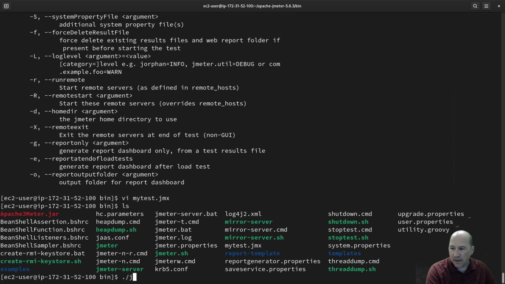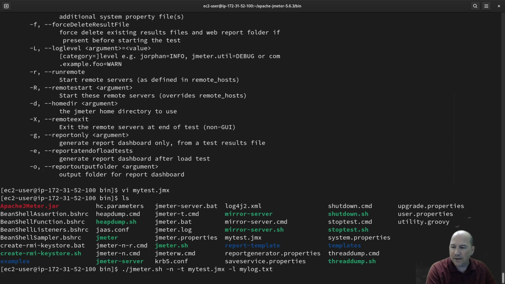jmeter.sh, -n for no GUI, and -t for the test plan, and I called it mytest.jmx. And I think I need to give it a log file, mylog.txt. And we hit enter and hope it works.